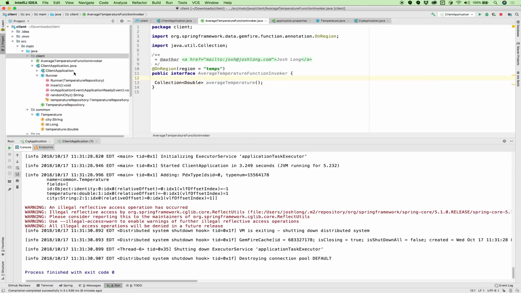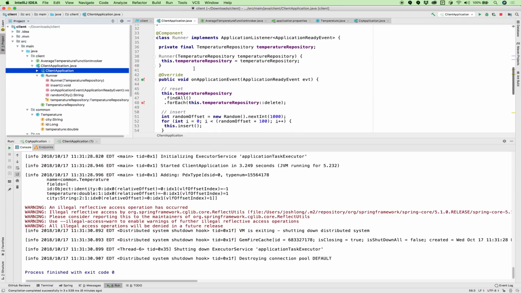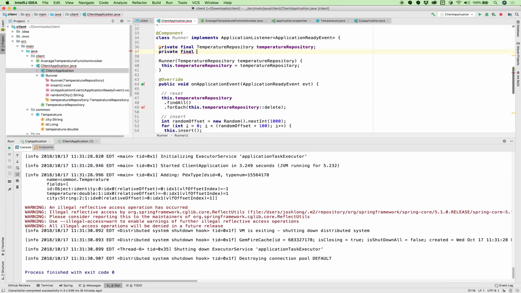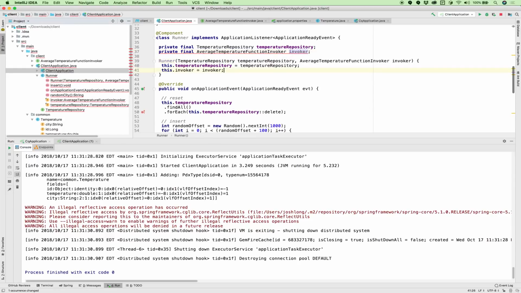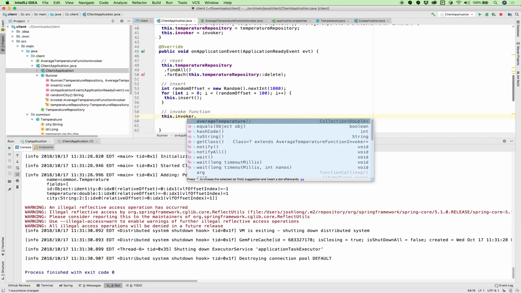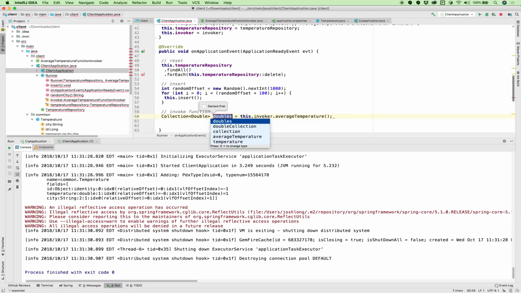Okay, let's try that. So that's the name of the function, and we have to define that function in the server. But before we do that, let's inject that code and get that working. So private final average temperature invoker, call it invoker, add the arguments, and here invoke function. So I'm going to say dot average temperature, and that should visit each region and calculate the average of all the temperatures in that region and nowhere else.